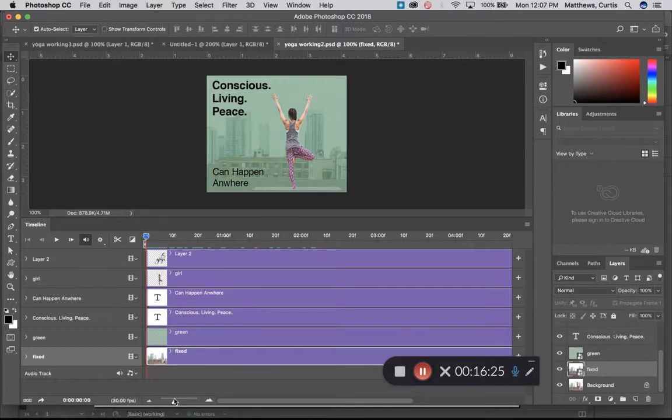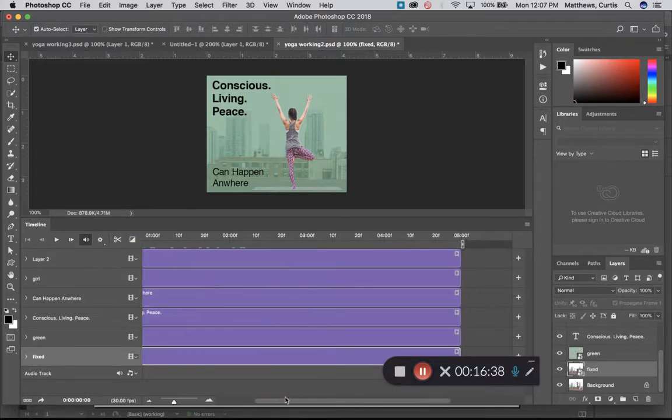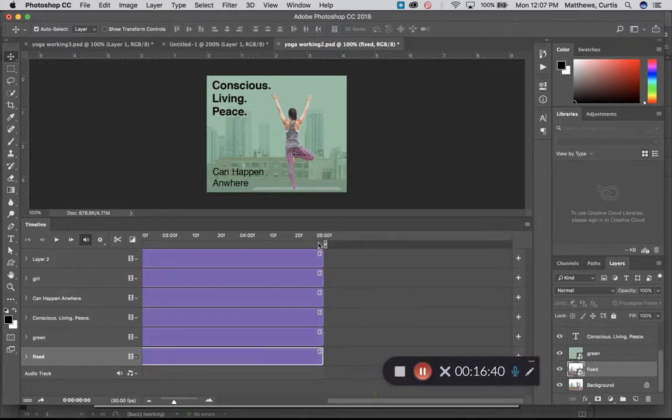I just want to make sure that I can still see 10F, 20F, 1 second, 10F, 20F, 2 seconds, and so on. What this is saying is Photoshop has automatically built me, I'm going to use the scroll bar down here, 5 seconds. Neat, but that's not what I really want.